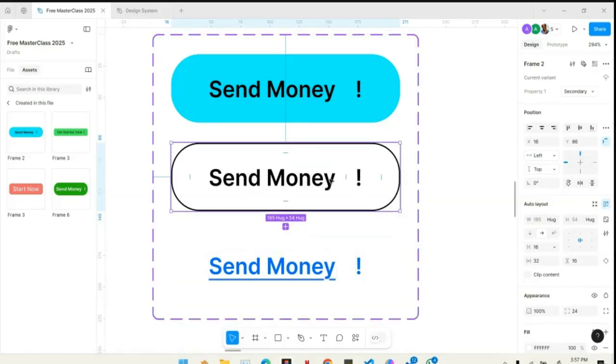Style them exactly as is. Primary with a background color. Secondary with no background color or a blending background color, but a stroke around it. And the text inside must be the same color. Then tertiary is no stroke, no background, just text with an underline.